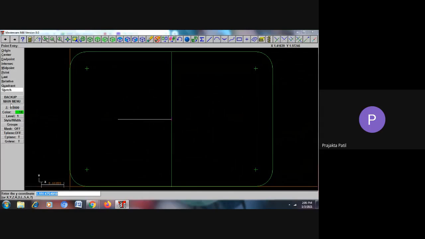Or else, if you have not specified it, what we can do is go to modify and say break. Break what? At length. So it is asking to select the entity. I want to break this line. At what length? At 1 inch and click.